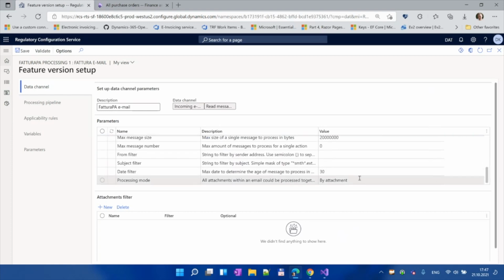What is needed also here? Processing mode. We have two options, by attachment or by email. It means that if there are several attachments in the mail and you select here by attachment, each attachment will be considered as a separate electronic invoice that must be processed. If you select by email, it means that one electronic invoice or electronic document will correspond only to one email that comes. But if there are several attachments, they all will be linked and passed to FNDO for some kind of processing. For example, if you need to store and you receive a PDF file with a document.